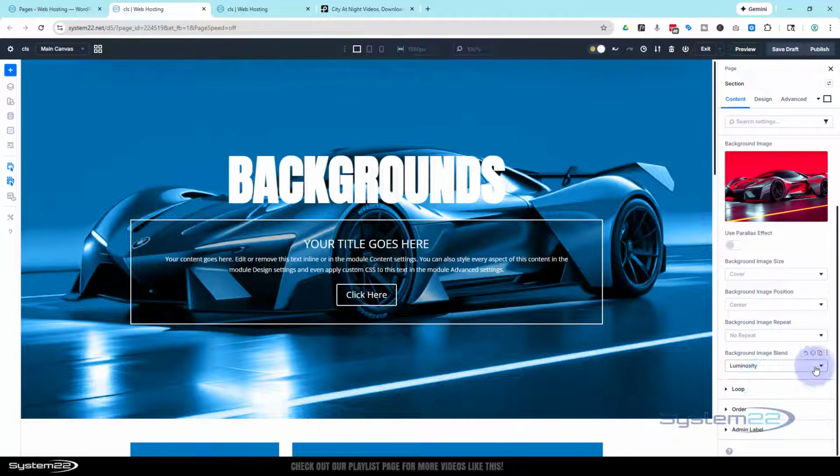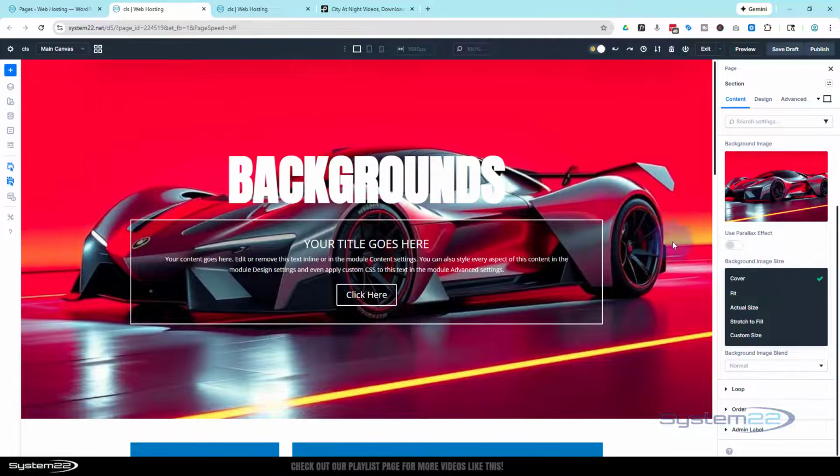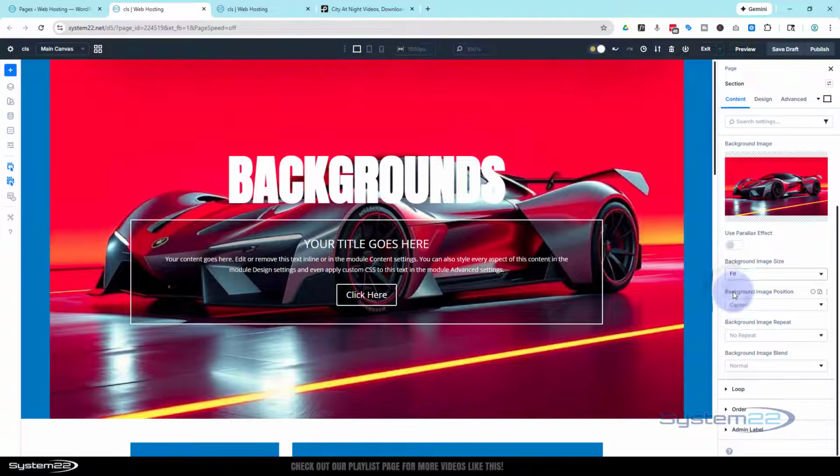If I turn that back off again, you'll see the difference it's made to that image. Let's just turn that back off to normal. Looks like a completely different image. And of course, we can center our background image here. By default, it's set to cover the whole thing. You can make it fit the actual size.